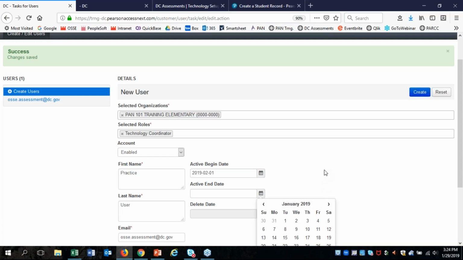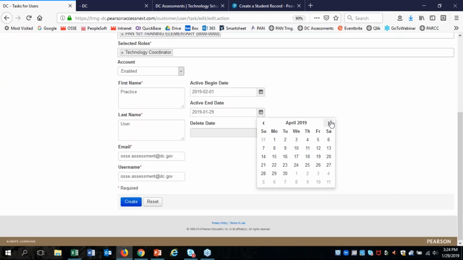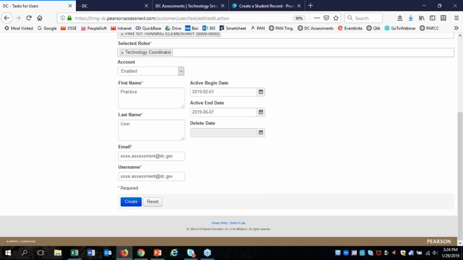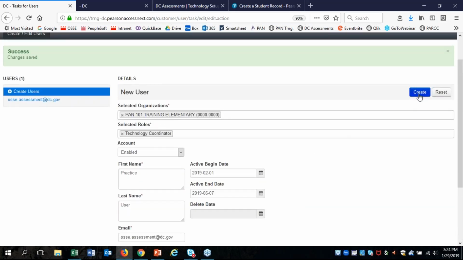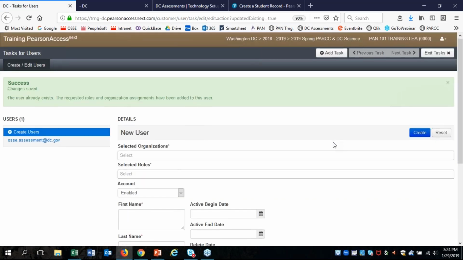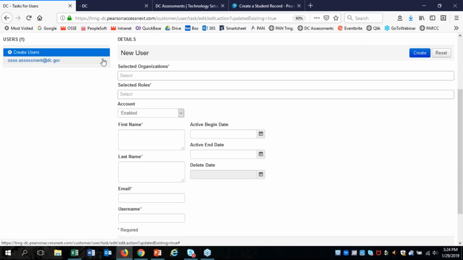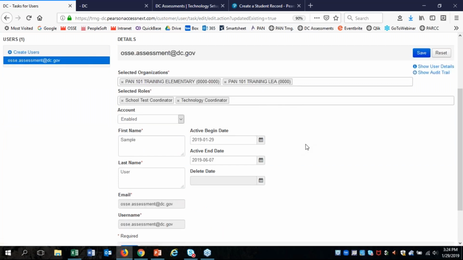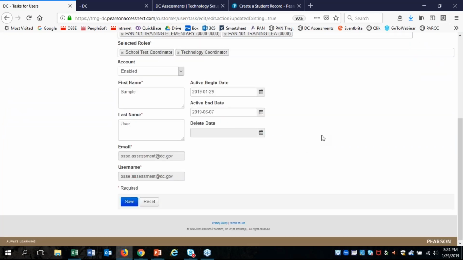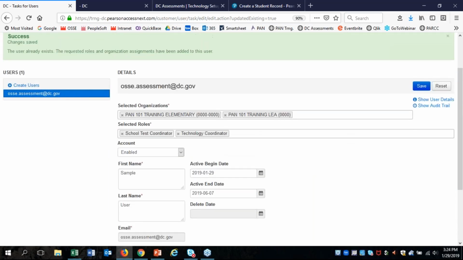Active end date, I usually set this as one of the last days of testing or maybe a week after. So if testing ends in May, I'll put it at June 7th. At OSSE, we have control over all the accounts, so we will close them out after testing is over officially, but you can set internal dates if that's helpful for you. And then you would click create. I'm going to do that just to show you that it'll probably give me an error. Oh no, it didn't. Okay. I thought it was going to, oh, it looks like it updated the account I already had because it had the same email address. So yeah, there's tricky things that can happen.